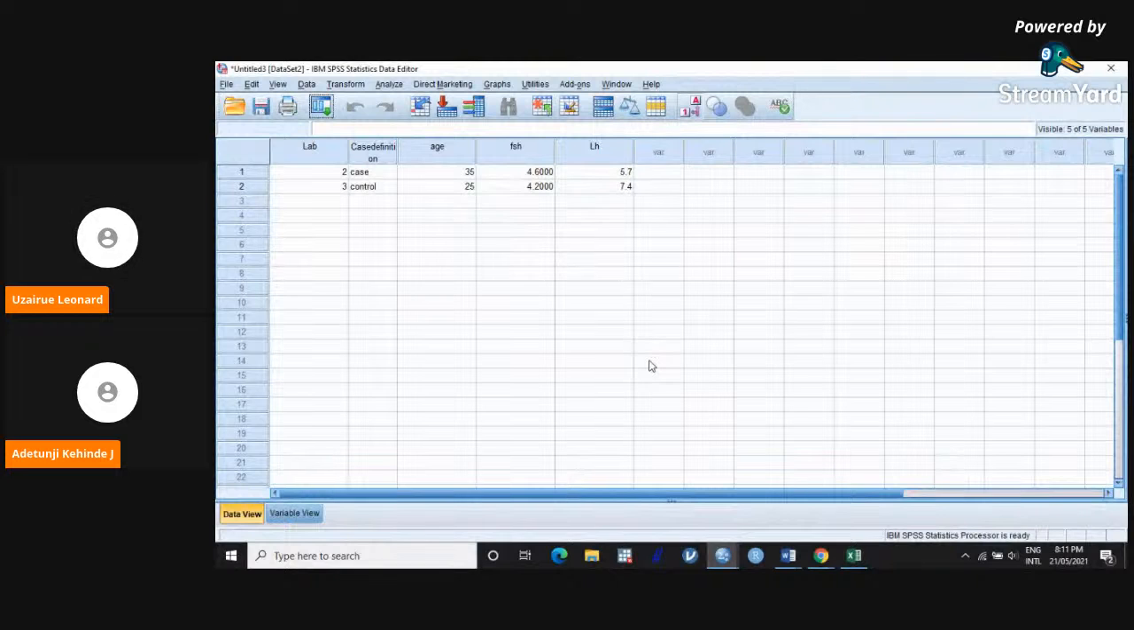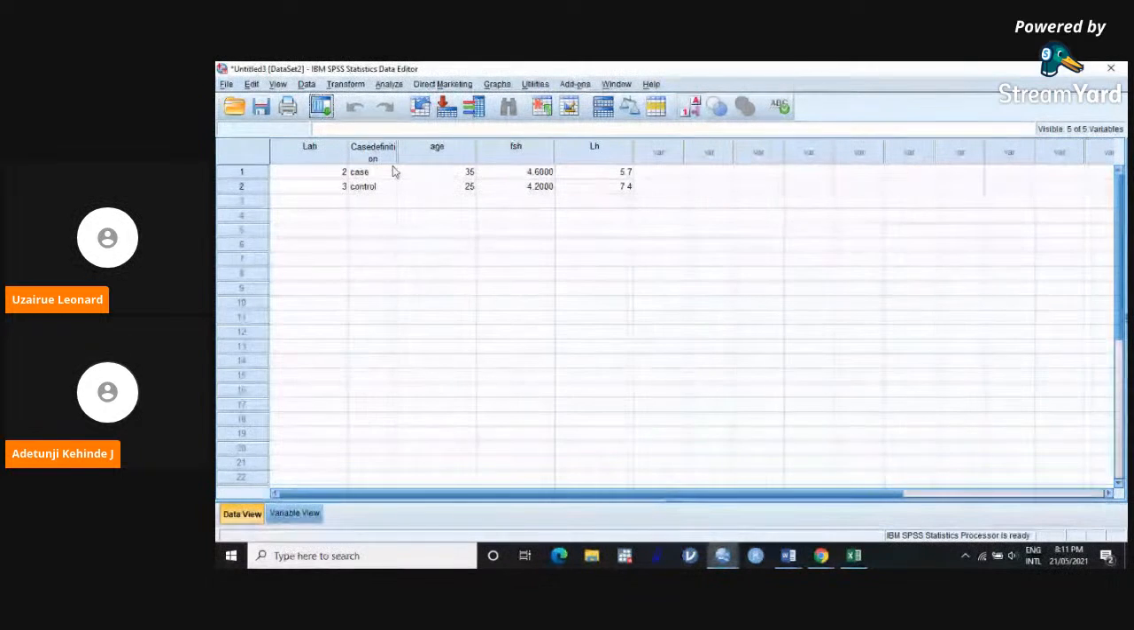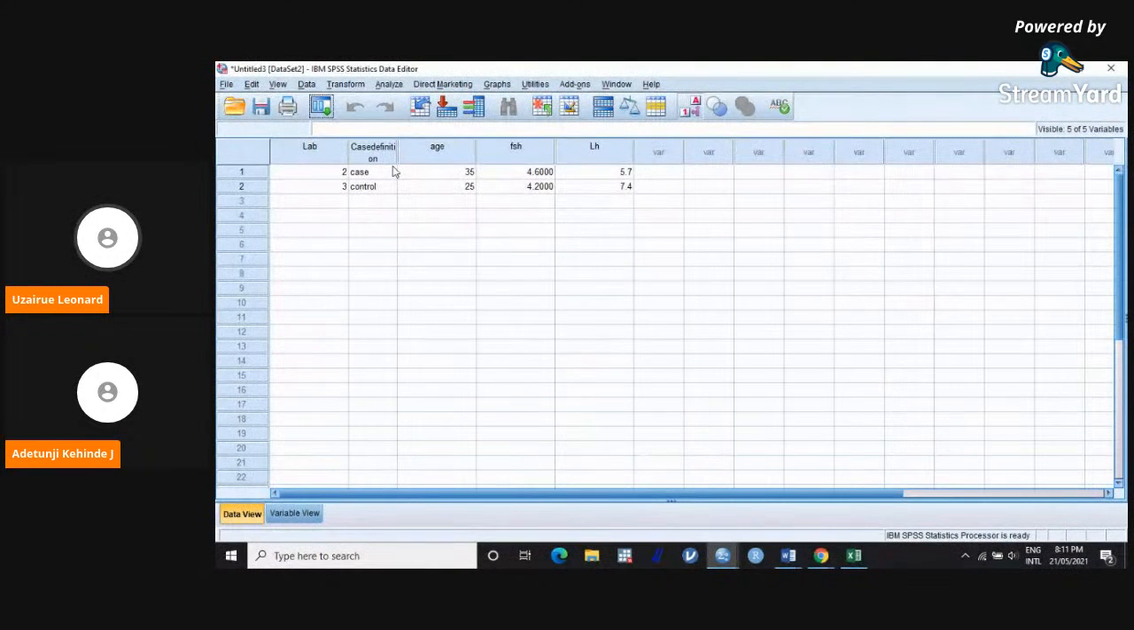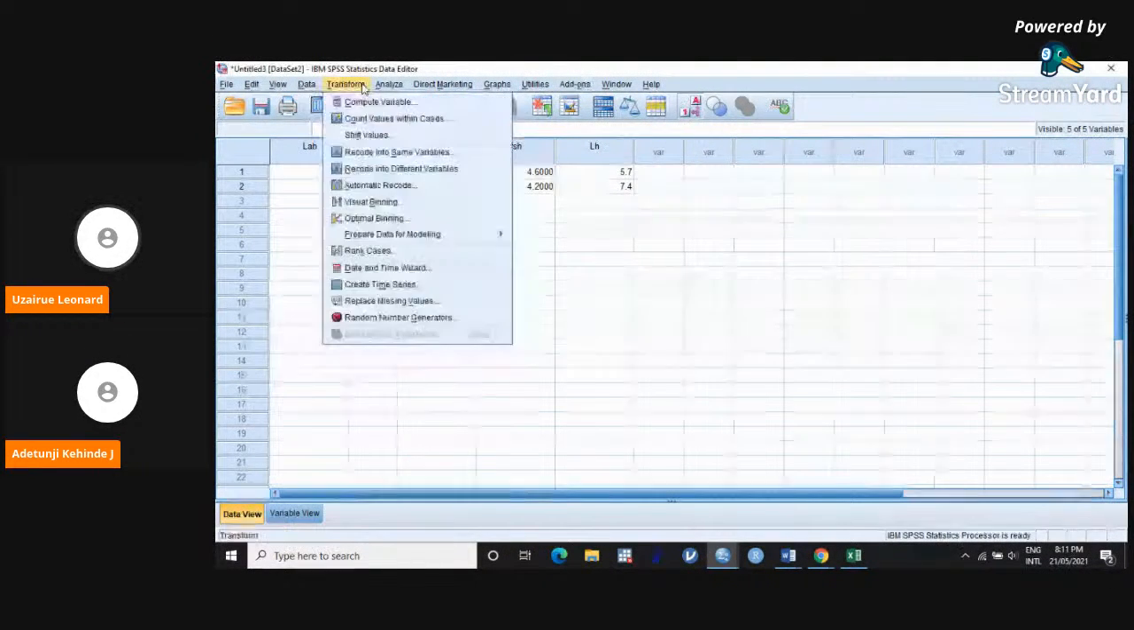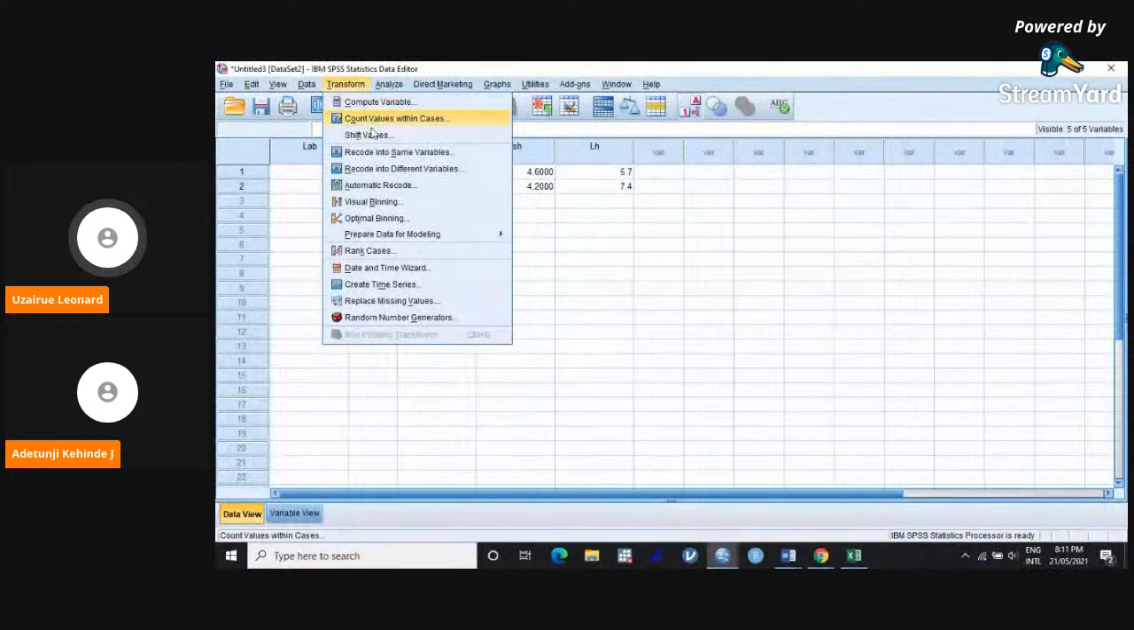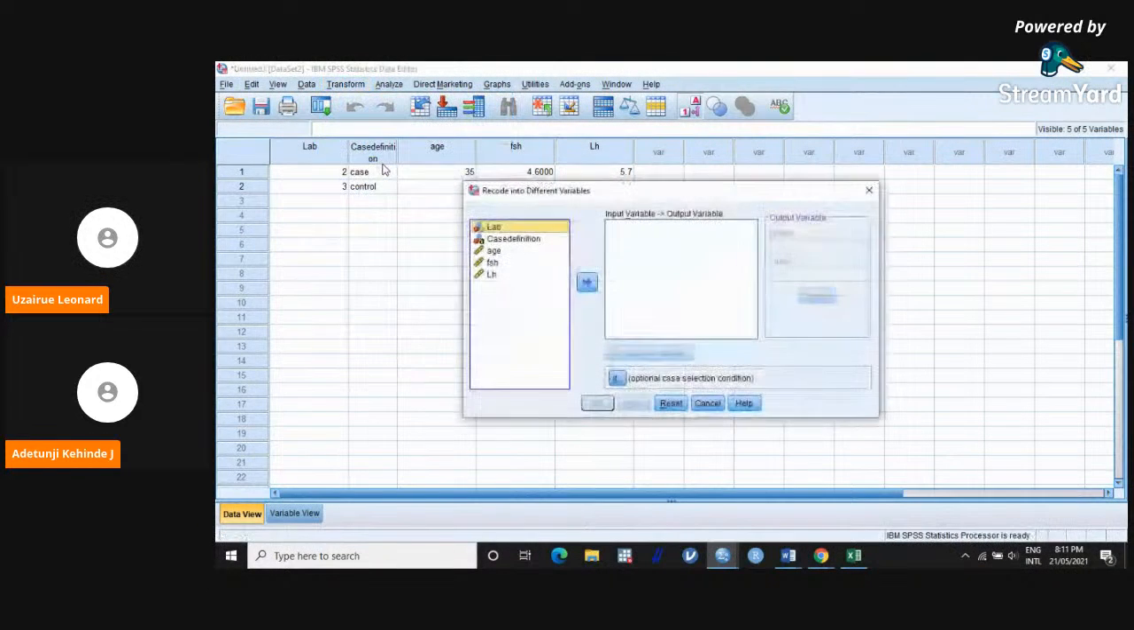The next thing you are supposed to do now is to tell the software to recode this case definition for case and control. Most times, almost all your categorical data, it is good you recode them. To recode, you go to transform, you go to recode into different variable, then you move this just the way we did for the other one. That's how you do it.